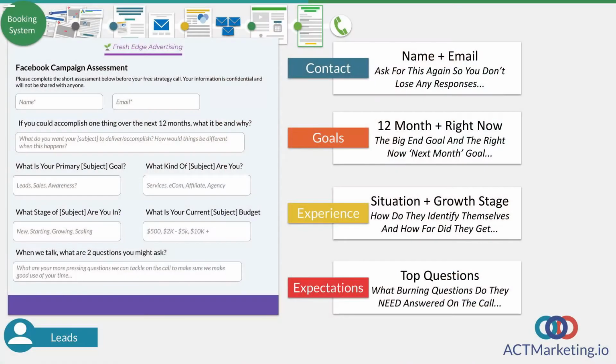Or with our Facebook ads audit, we would ask, are you services? Are you an agency? Are you e-commerce? Are you a brick and mortar services? Are you digital products? And then we could go into how long someone's been in business. Are you brand new?